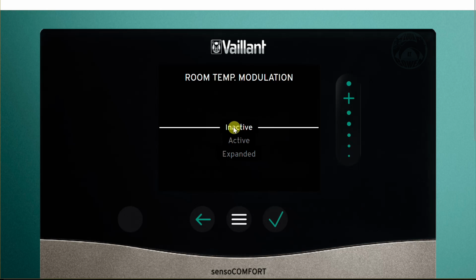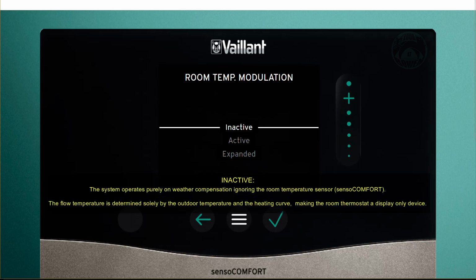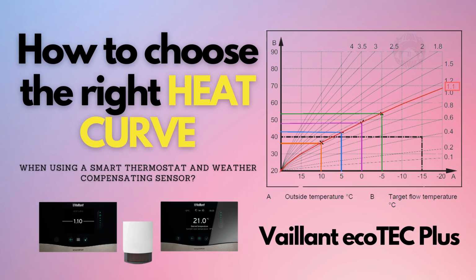By default, room temperature mod is set to inactive. Inactive, the system operates purely on weather compensation, ignoring the room temperature sensor. The flow temperature is determined solely by the outdoor temperature and the heating curve, making the room thermostat a display-only device. I've explained heating curves in great detail in a previous video, and I'll add a link to the description.